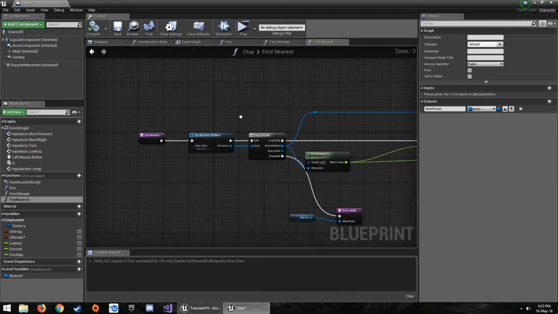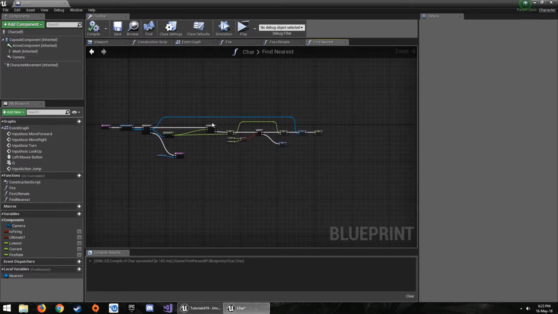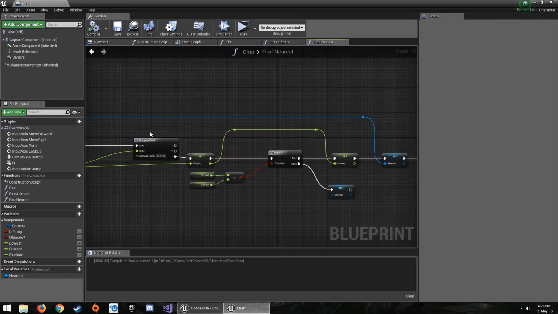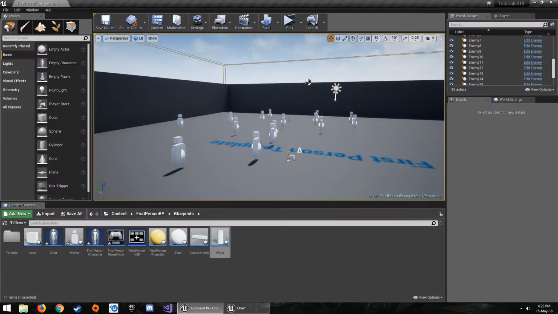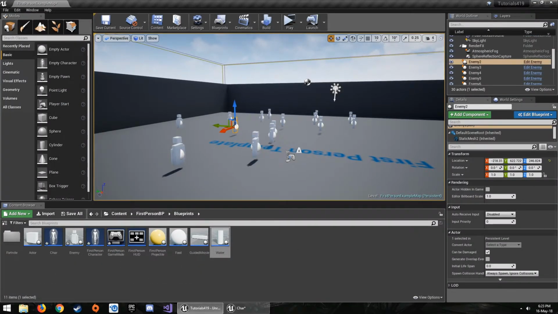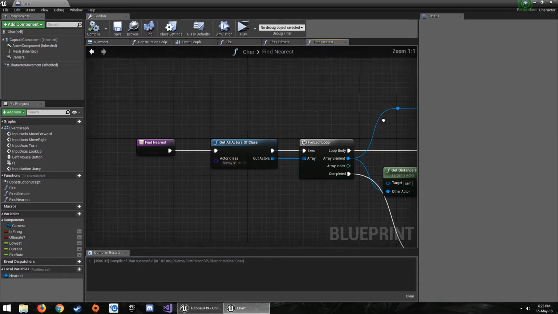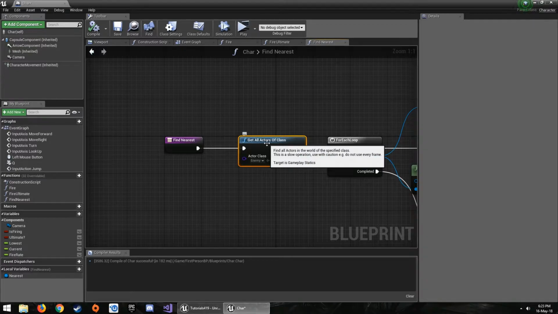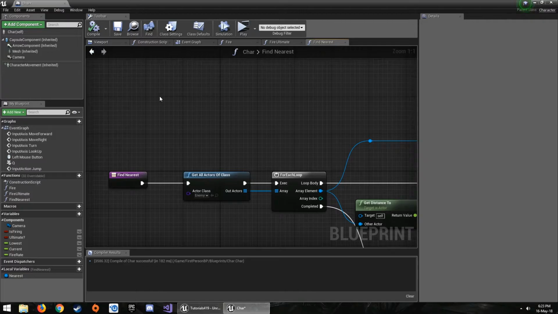So this blueprint right here, this function is going to get which actor is the closest to him, and it is going to only count the enemies. This is not perfect, but it's pretty good, I think. So what we need to do, get all actors of class and get a for each loop, plug the actors into the array. And one more thing, remember to put to the actor class, put your enemy or whatever you have.